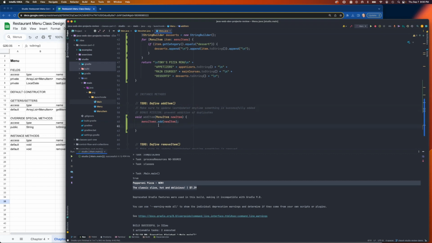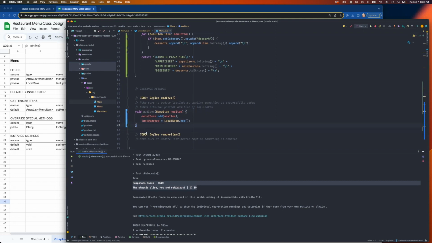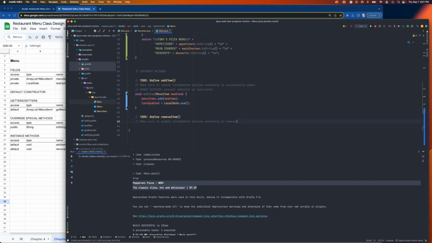because if we're adding something to the menu, that means the menu is being updated. So this is where we can set last updated to be LocalDate.now and give it today's date, since we're changing it. So that's all we'll do for now. When we get back to the bonus mission and want to prevent the addition of duplicates, we'll need to do a little more work to this, but this should work for now. And then, of course, removing an item will be fairly similar. Again, it's void because it's not going to return anything, but it's just going to take care of something for us.